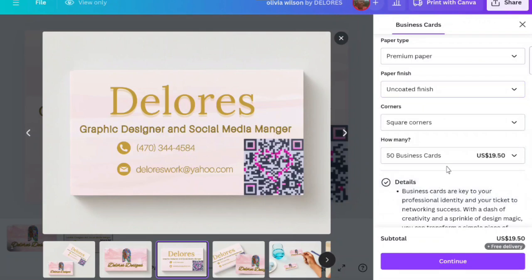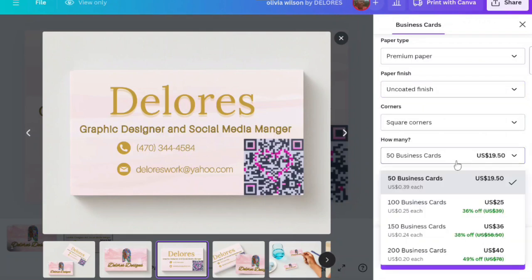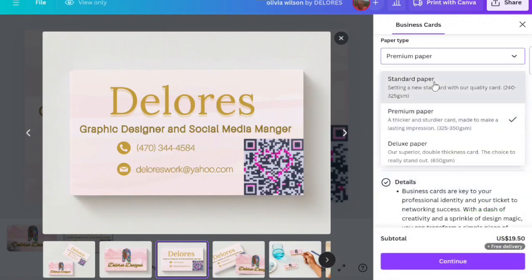Uncoated finish. You get 50 cards for $19.50, $25 for 100 business cards, $36 for 150 business cards and 200 for 40. I think I said that right. Yes. Okay. So that's premium paper.